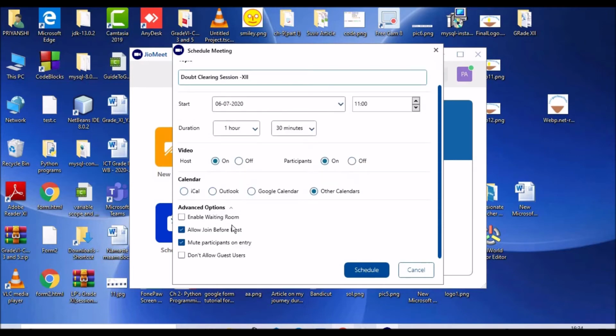Then these are some advanced options which are very, very important to understand. Enable waiting room means, let's say you have scheduled the meeting for 11 o'clock and, for some network connectivity or any other reason, you are running a little late and the students are already waiting there. This option will enable your waiting room. The students will be waiting in the waiting lobby until you come and start.